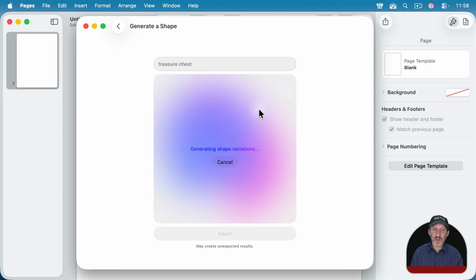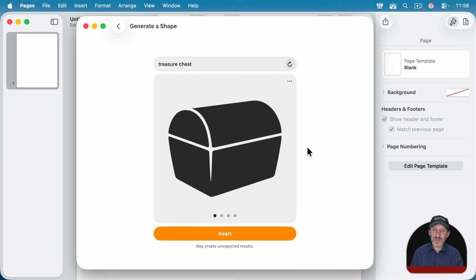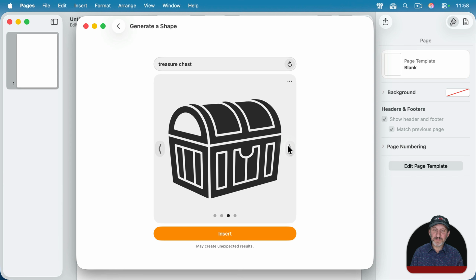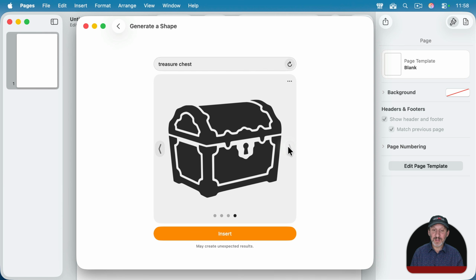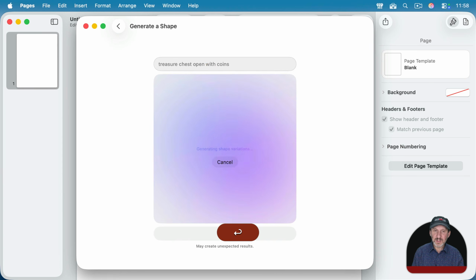So another one that I remember I needed at some point and didn't really have this was a treasure chest. So I'll have it generate that. And there's a closed one, different shape. This is a pretty good one. I like this one too. Let's alter it though and say opened with coins.